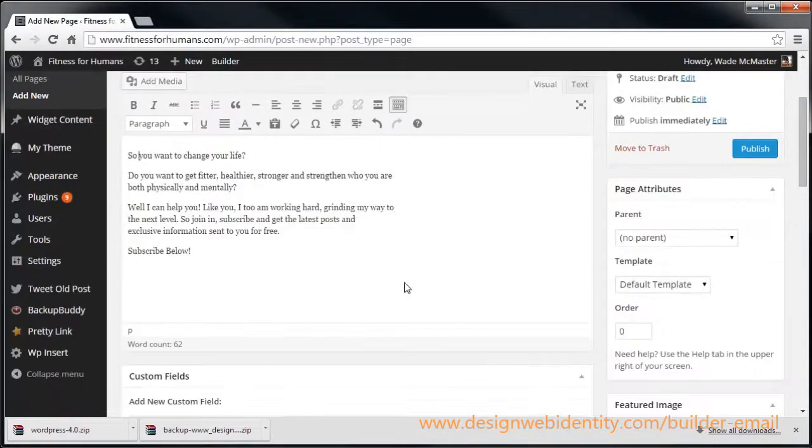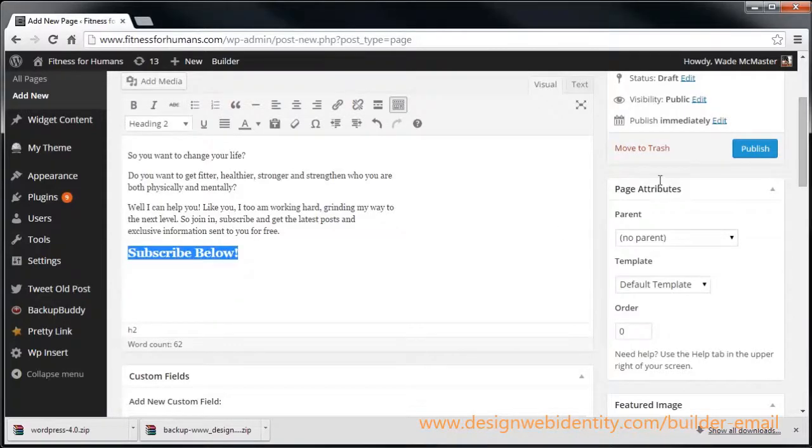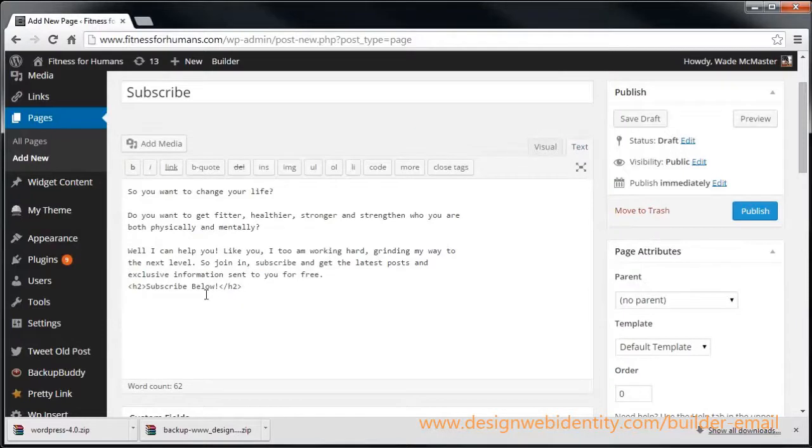Alright, so what we want to do is add the subscribe field down here. I'll turn that into a header. We're going to go under text here so we can paste in some code. And this is where I'm going to paste some opt-in code for my MailChimp email opt-in. So I'm just going to log into MailChimp for a second.